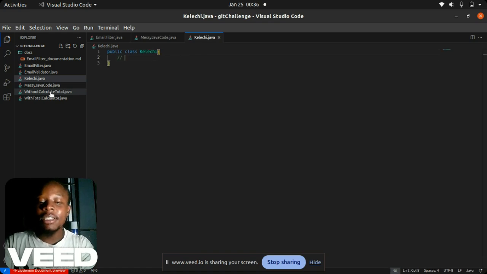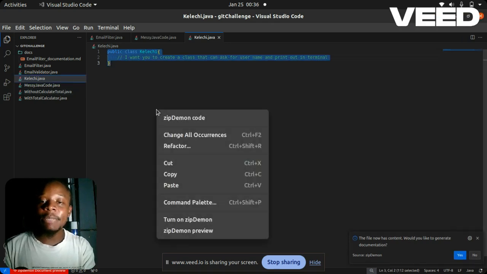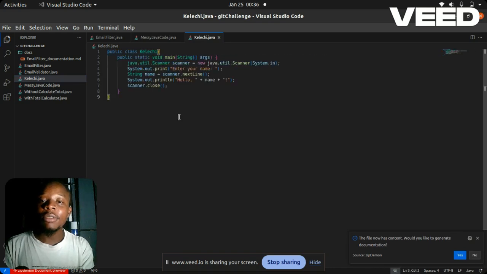In the class, I can just write public class Kelechi, right? I can just comment and say, I want you to create a class that can ask for user input, let's say username, and print it out in terminal. So you can analyze this class and then run zipdemon code and you should get something. Now can you see? I used a comment to get something out of zipdemon, right? If you doubt it, I can try it again.